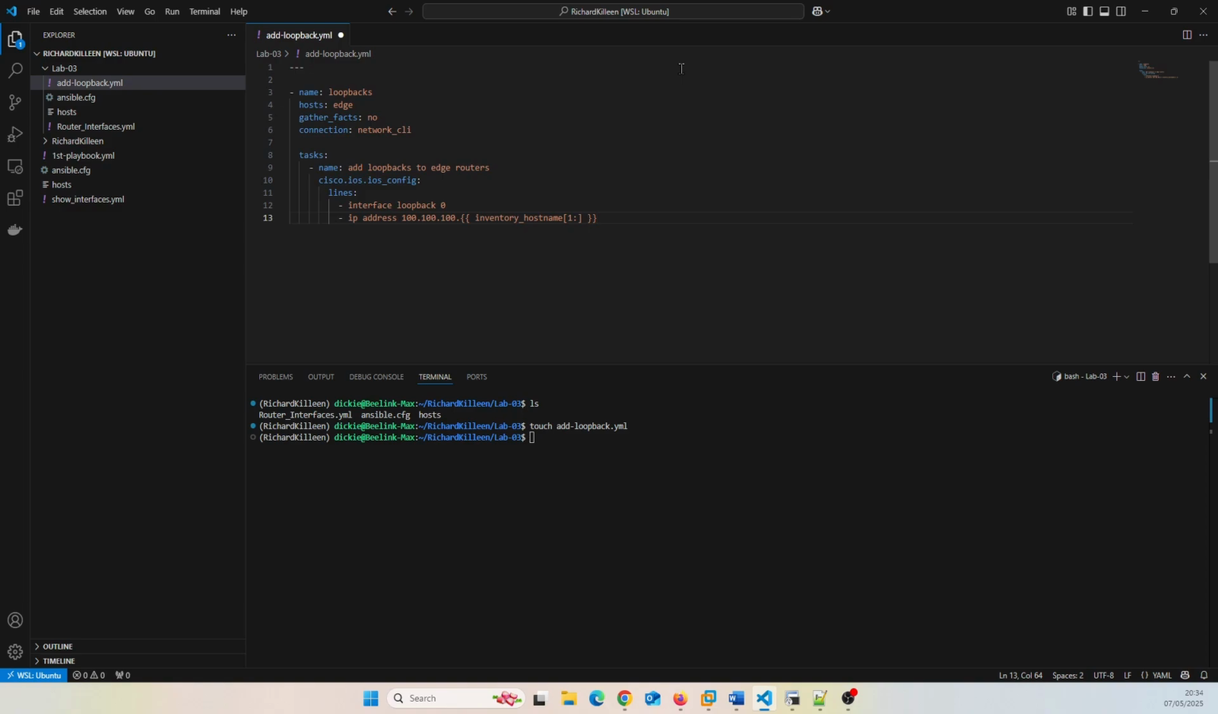Okay, and then we need to put our subnet mask in there, which is 255.255.255.255. Now we can put a description if we want to, and I'm just going to call it edge loopback. That's absolutely fine. And then we don't really need a no shut on this, but why not do a no shut anyway? We'll be using that in another playbook. Okay, so that is our actual playbook done. All right, so let's save that.